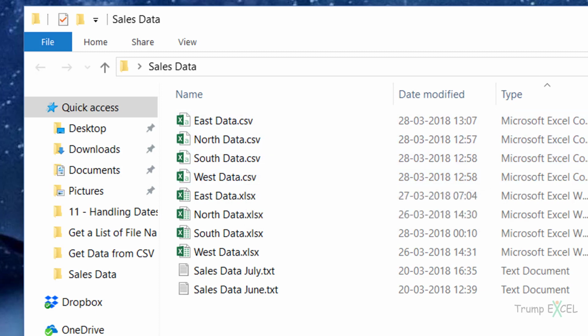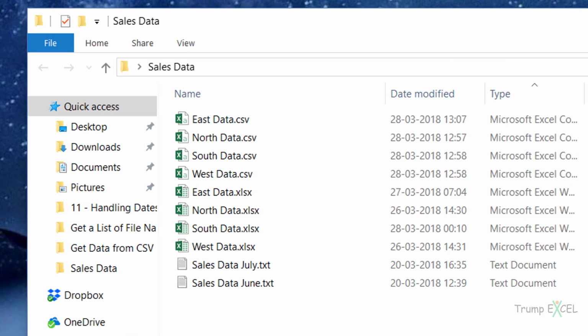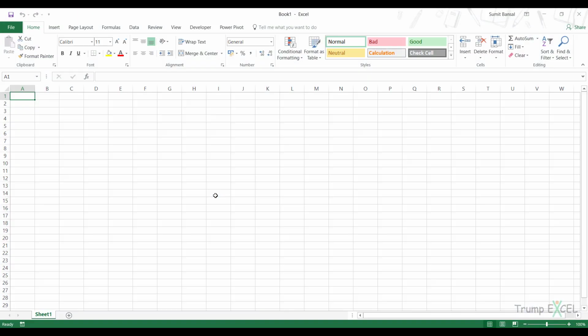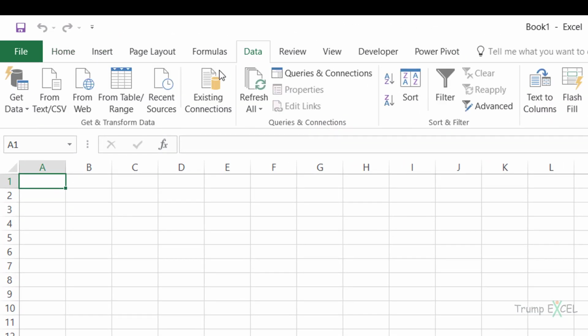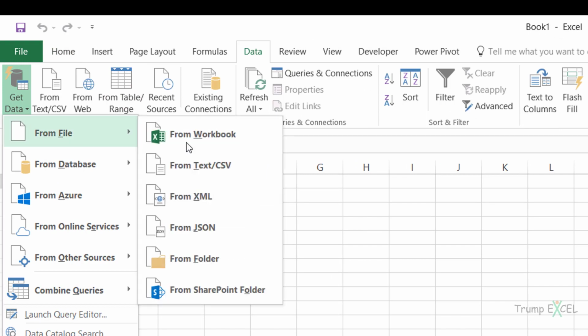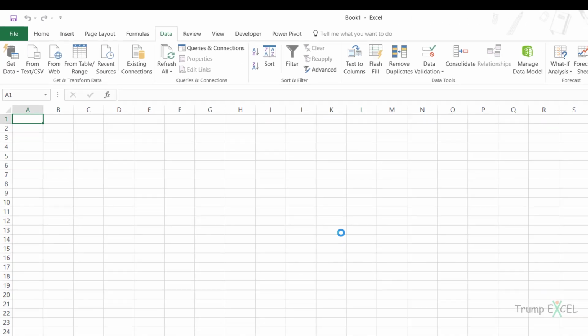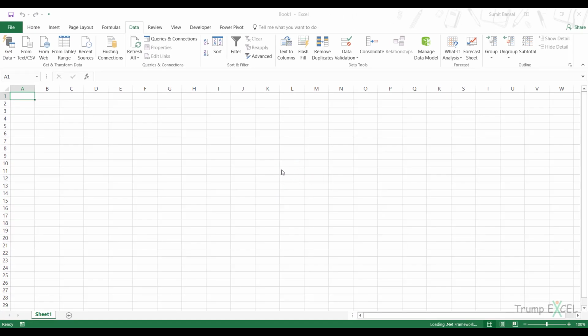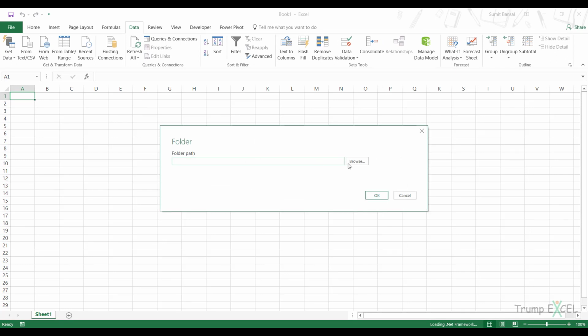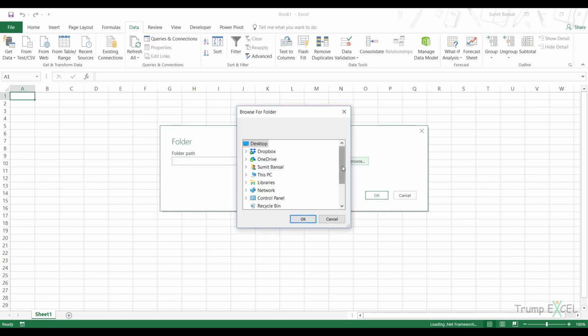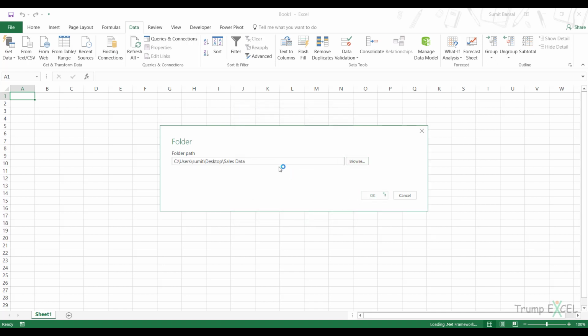So to do that, I'm going to connect Power Query to this folder and get these CSV files and combine these files. I would go back to the workbook. Here I would go to the data tab, click on get data, from file, from folder. Now I would browse the folder and give the folder path here. So I would click on browse, drag down, click sales data, because that is the folder that has my files. Click OK here.